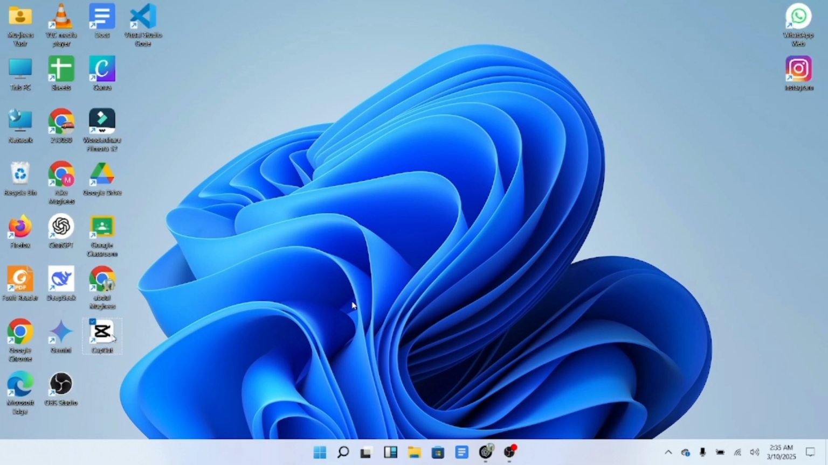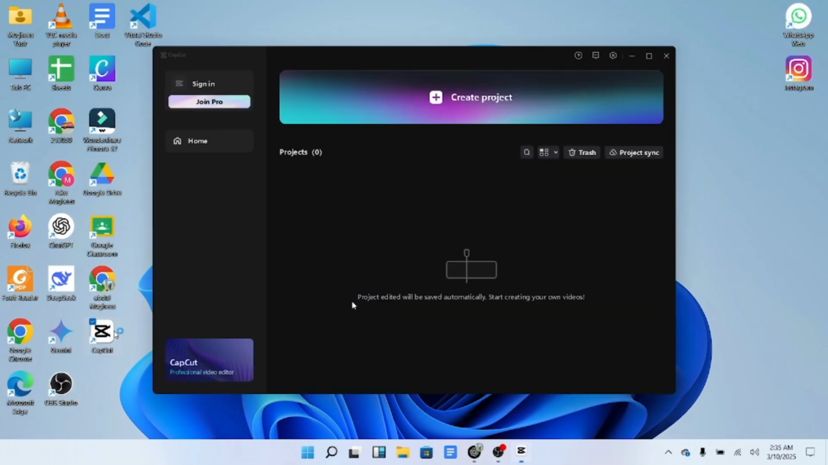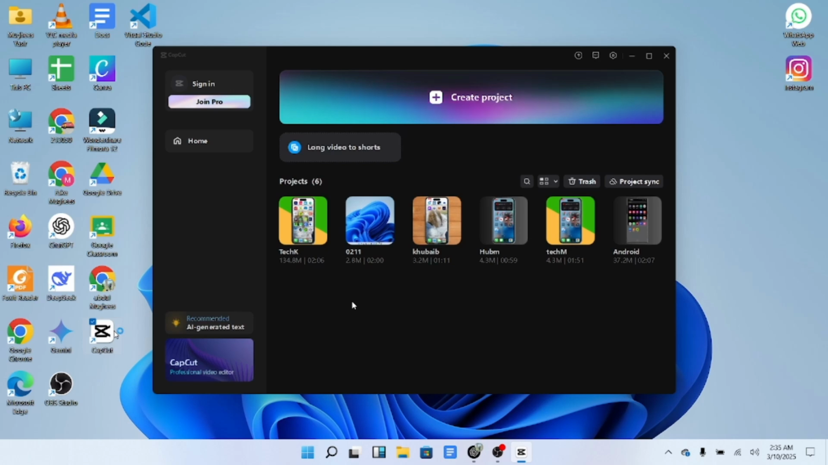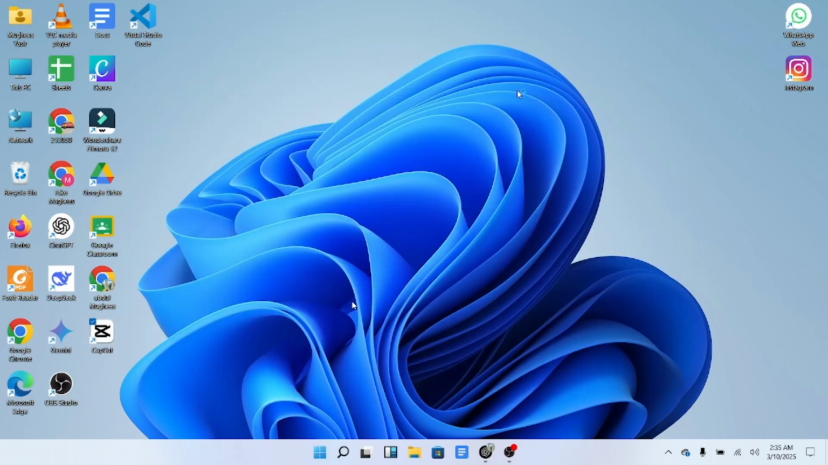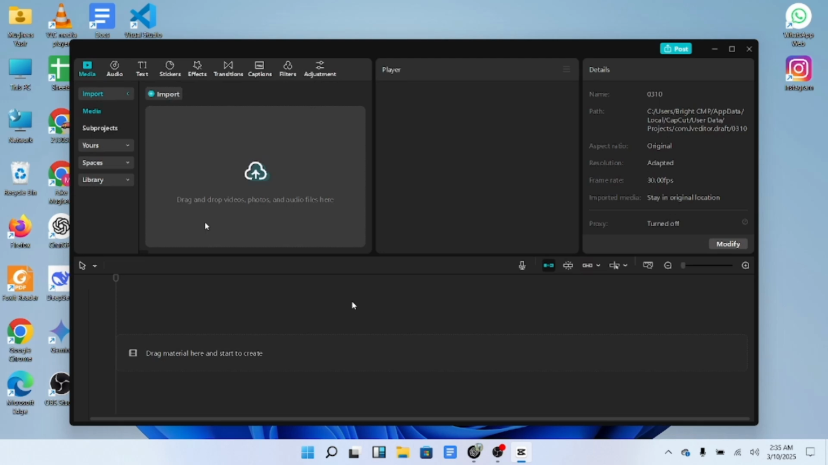The first thing we need to do is open CapCut on your computer. Once you're in, click on New Project. Now, it will take you to the main editing interface where we'll start working on our video.